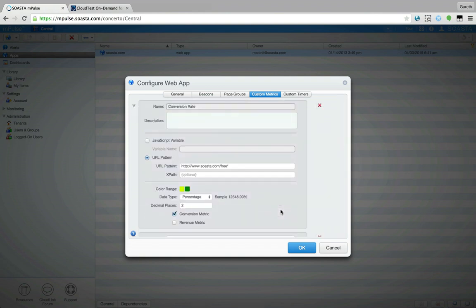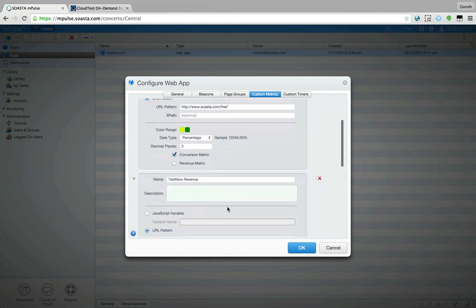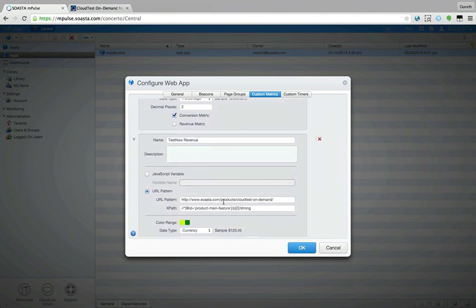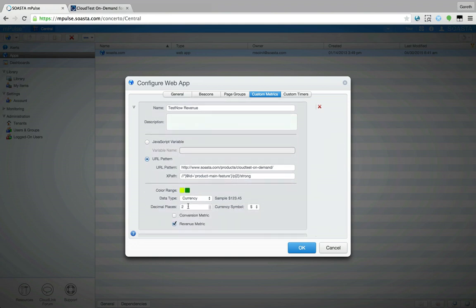So let's take a look at all three. The first one, conversion rate. We're using a URL pattern. We're just hitting a URL. The data type is percentage. We've given it 2 decimal places, and it's a conversion. The second custom metric is a test now revenue metric. So again, we're using a URL pattern. This time we're using an XPath to focus in on a specific value on the page. And whilst that value returns a string that contains text and numerical values, mPulse will strip out and just report on the numerical values in there. We're setting it as a currency measurement. We've got 2 decimal places, and it's a revenue metric.